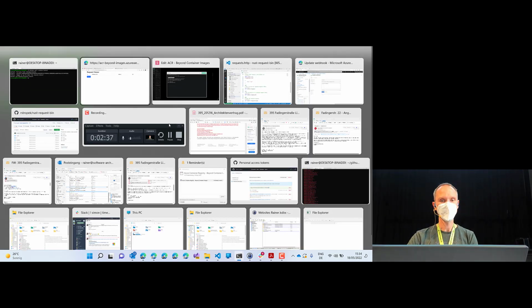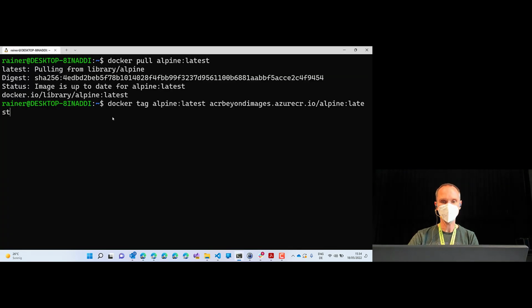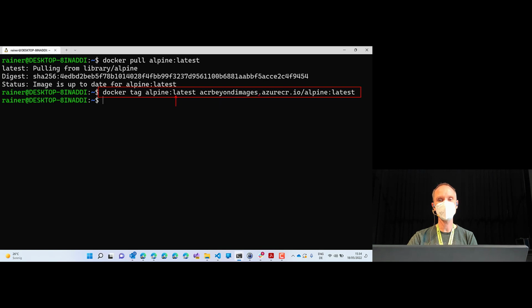Yes, here it is. So if you are not that familiar with ACR and you don't know what this thing is all about, the next line is super important for you. I will zoom in. Here we are. Run it. Please take a look at this line here. As you can see here, I'm adding a tag to my container image. I'm saying the Alpine latest container image should now be known also as acrbeyondimages.azurecr.io/alpine/latest. I'm just adding a tag where, let's take another color here, this one is the name of the registry, which is my ACR, right?